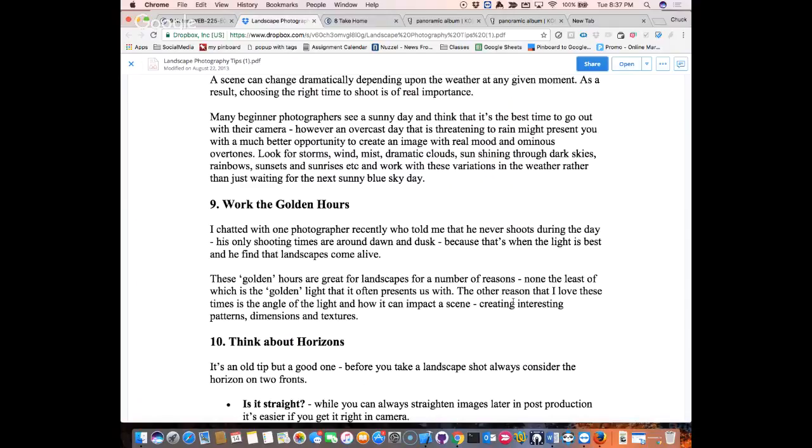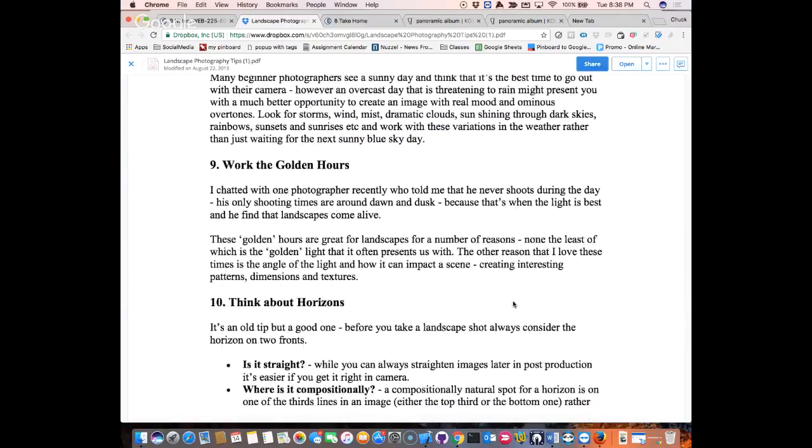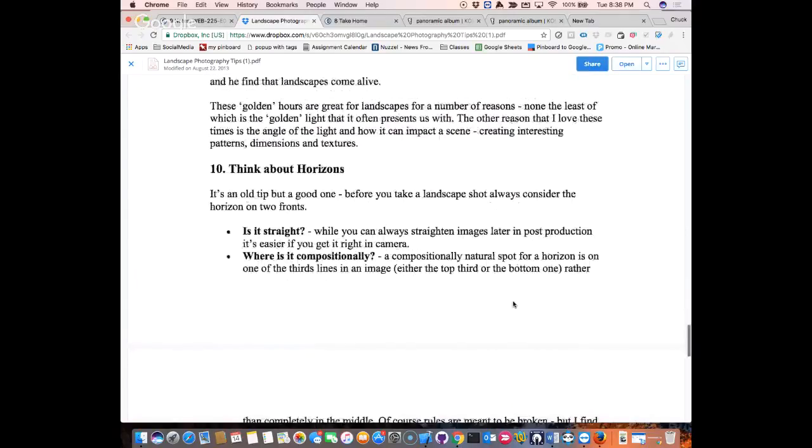But golden hours are where things come alive, like we talked about the dew in the morning. And in the evening, what makes it come alive, depending on the sunset, is the way the sun hits across the textures of the land. The textures of the scene can create interesting patterns, dimensions, and also horizons.